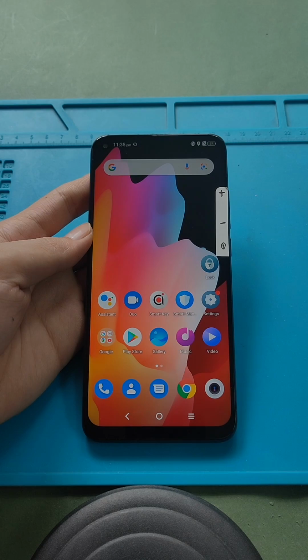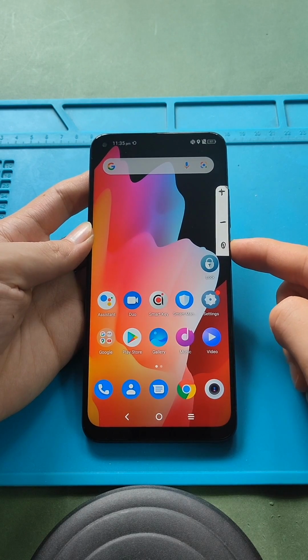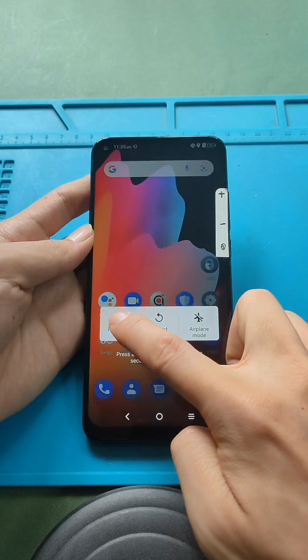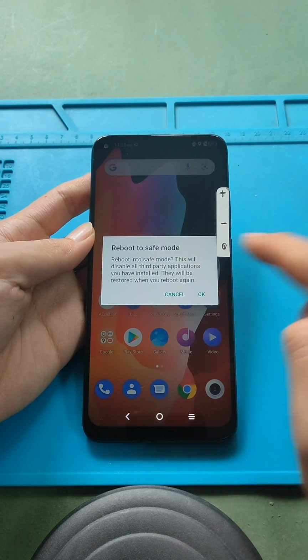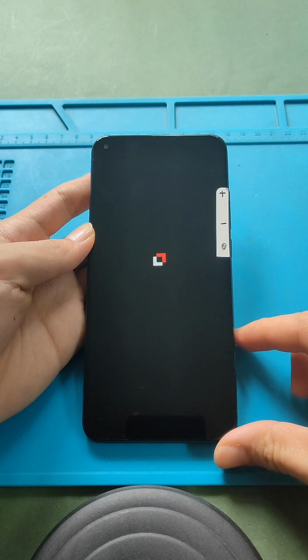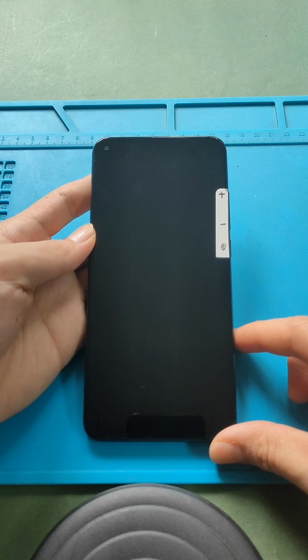How to boot TCL 10L in safe mode. First, press the power button for 2 seconds and on the screen, press and hold the power off option. A message will prompt you to reboot in safe mode. Press the safe mode button.